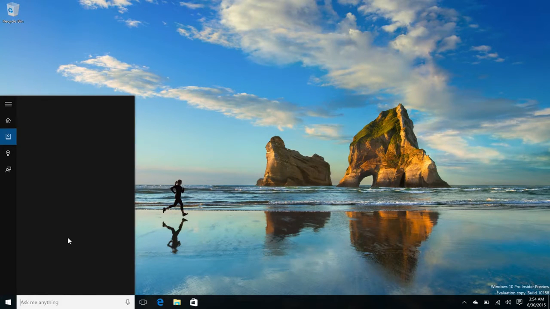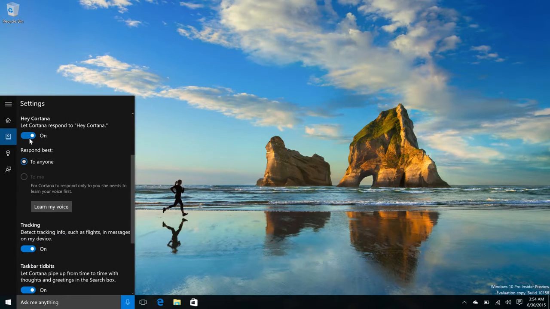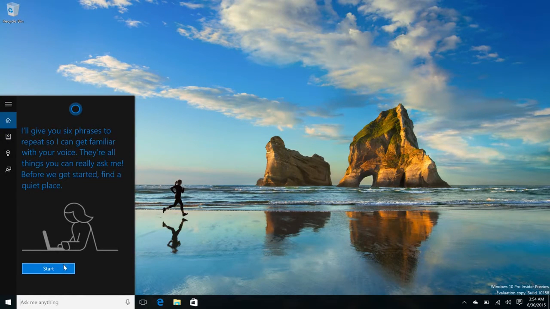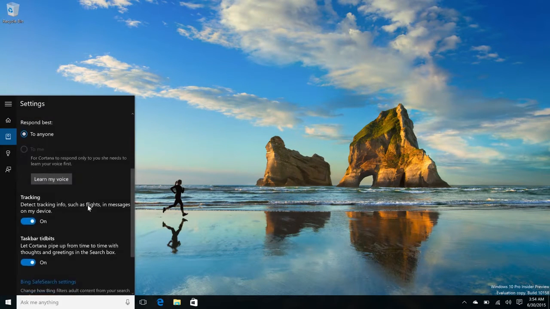Of course, you can still change a number of settings. You can enable Hey Cortana, and you can now make Cortana respond to either everybody or just you. So if you make Cortana learn your voice, then when you say Hey Cortana, it will only answer to you and nobody else. So if we set that up, let's give me 6. Actually, it's not set up because I've actually got the microphone set up to do so.